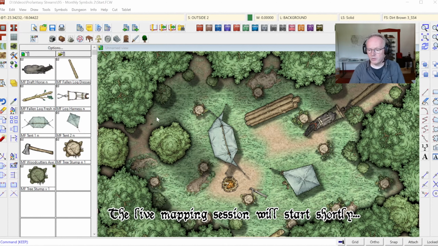But I'm assuming most of you watching here will have symbol set 4 installed, so you're all set to follow along and see the example map in its full glory.